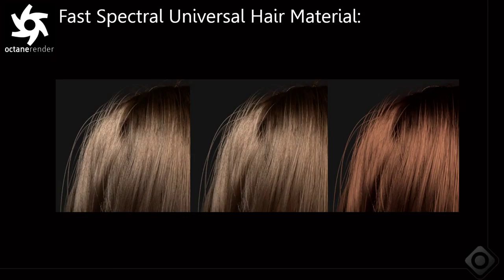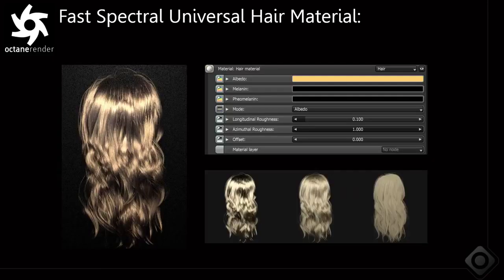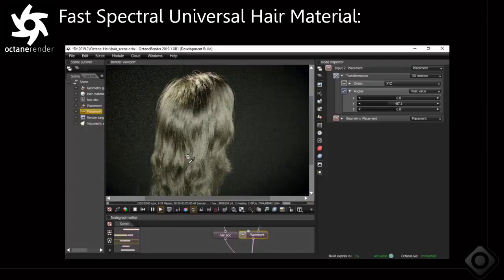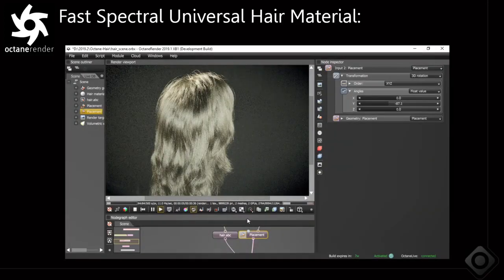We've added a hair material, as you can see here in Octane 2020. Works great. It's a whole new BRDF model, and it makes hair in Octane much simpler for artists to use. You can see the controls here are straightforward. It's based on the Disney BRDF model, adapted to Octane spectral rendering. And that, along with random walk, gives you a lot of great features for skin and hair rendering.